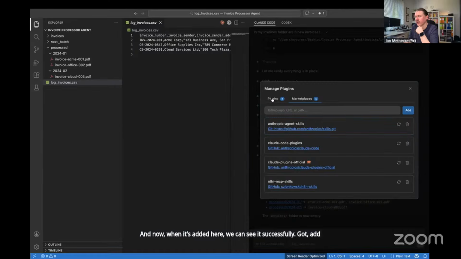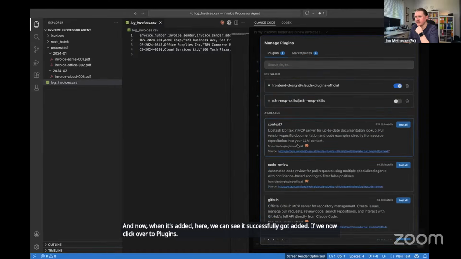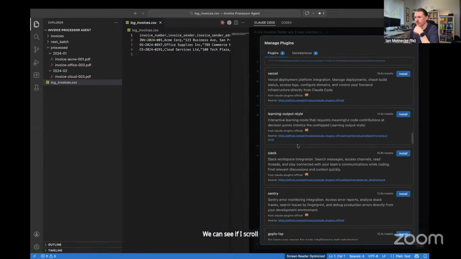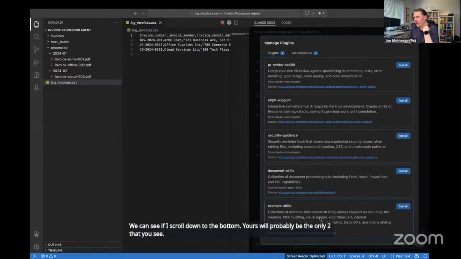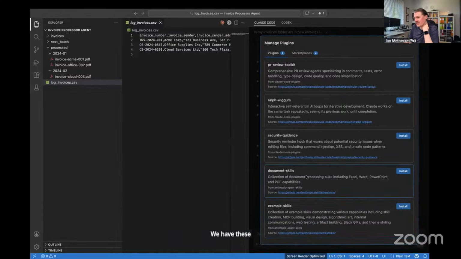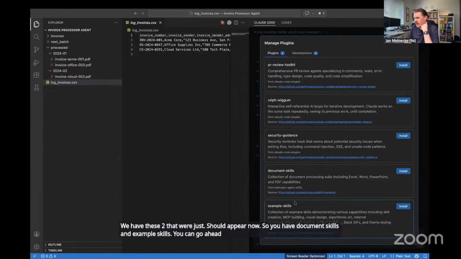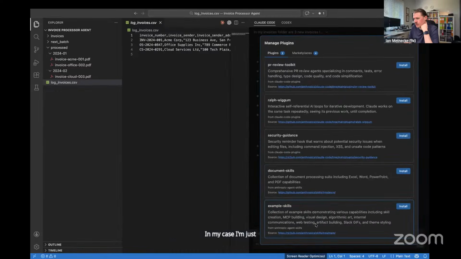If we now click over to plugins, if I scroll down to the bottom, yours will probably be the only two that you see. We have these two that should appear now. So you have document skills and example skills. You can go ahead and install both of these. In my case, I'm just going to show you the example skill, which also includes the skill creation skill. I'm just going to click install.